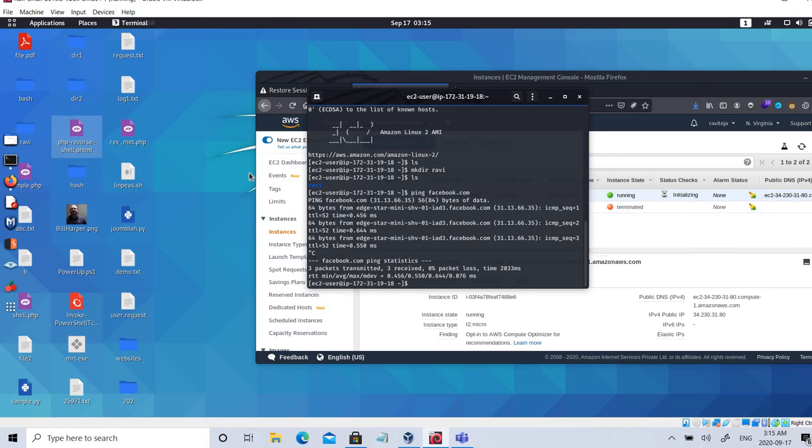So that's it for now. Hope you guys understood the concept, like how to create a virtual server of your own in Amazon EC2.